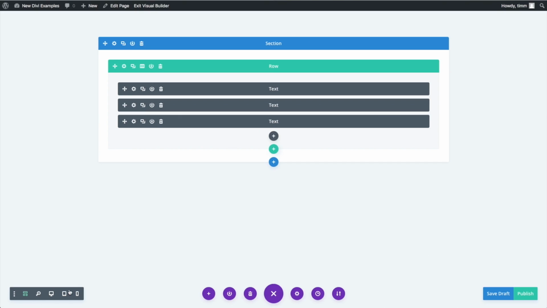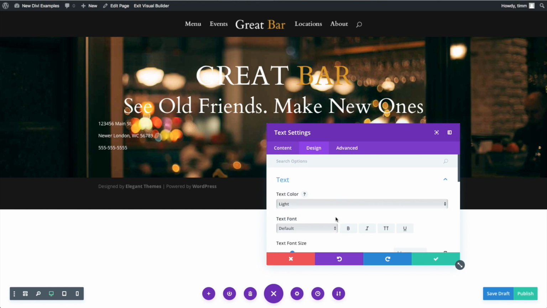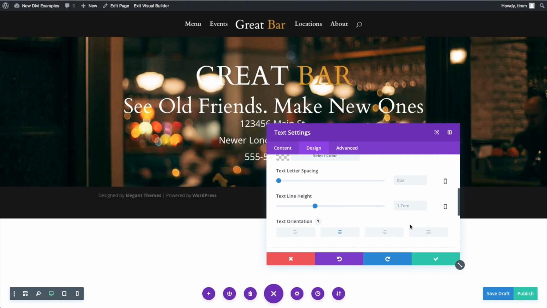And then I'm going to go back to the desktop view. Just click on the desktop view down here. So let's go ahead and modify this. Now I want to have a little bit of separation between the title and the tagline and then the text. So there's a couple different ways we can do this. In this case, I'm just going to add some padding above the address text. So let's go ahead and do that.